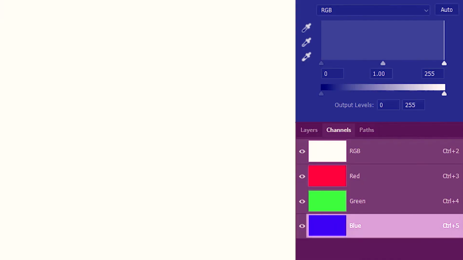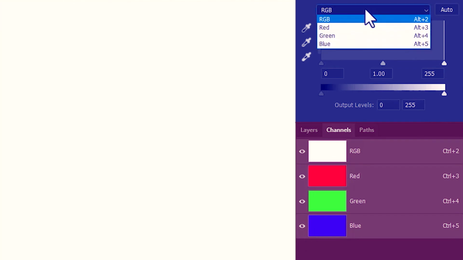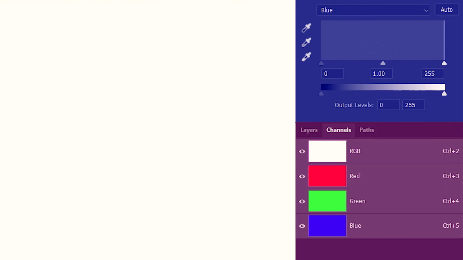When we completely turn off the blue light, we get yellow. But if we want to fine-tune the brightness of the blue light, we again go here, select the blue light channel, and then we can play with the brightness of the blue light.